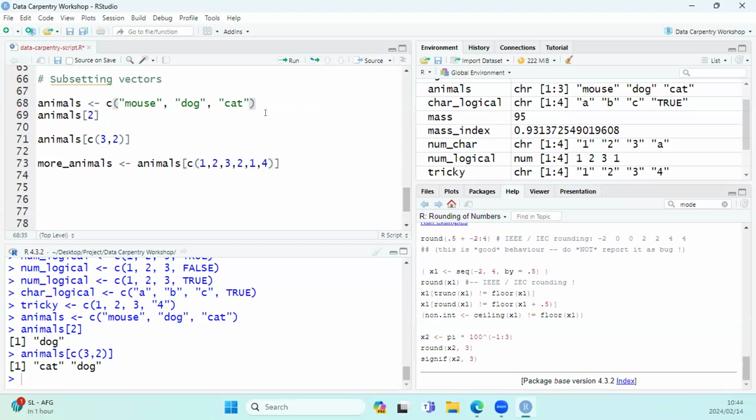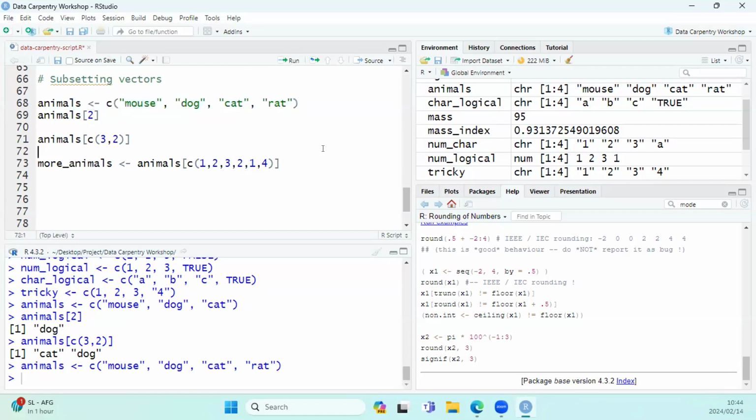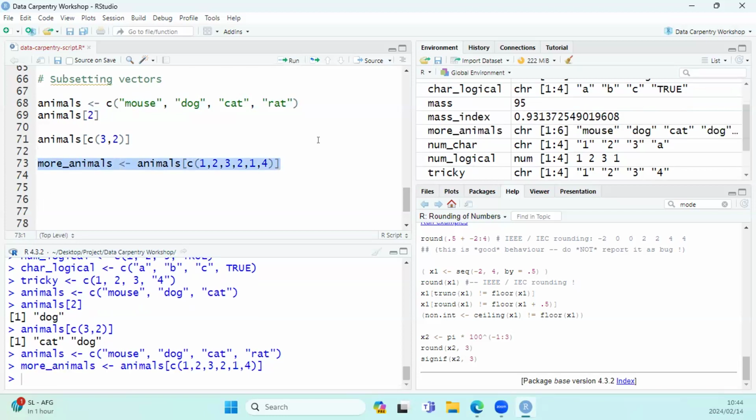So I'm going to go back, and this is great from R. I'm going to say rat. I'm adding a 4th one in here. So I'm going to highlight it. Boom. So now animals is mouse, dog, cat, rat. Great stuff. Now I can run what I already coded. I'm going to run that. And now we have more animals.